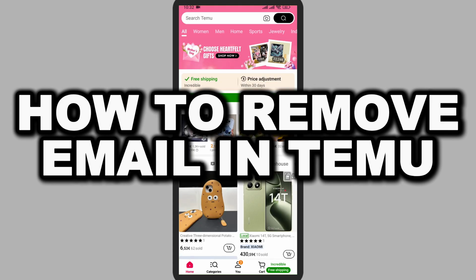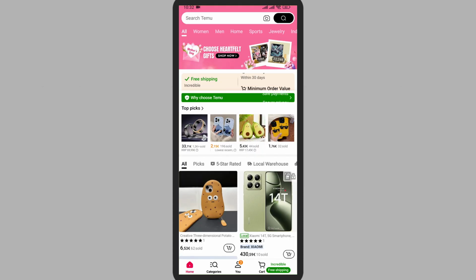How to remove email in Temu. In this video, I'm going to show you how you can remove your email. First of all, open the application.